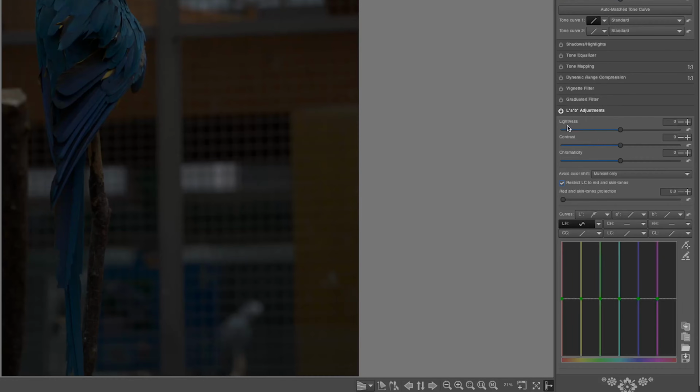Now, as I mentioned before, we have lightness, contrast, and chromaticity, but we also have the A and the B in the lab names. So the L stands again for lightness, the A stands for the green magenta color, and the B stands for the yellow blue color. What LAB essentially stands for is your exposure and your white balance. But having these adjustments all together gives incredible power.